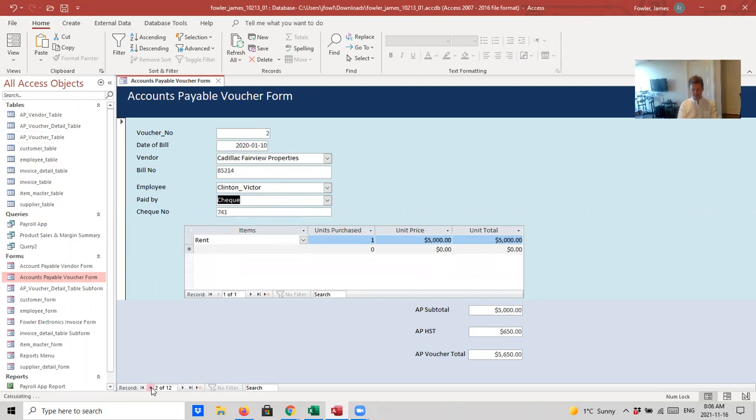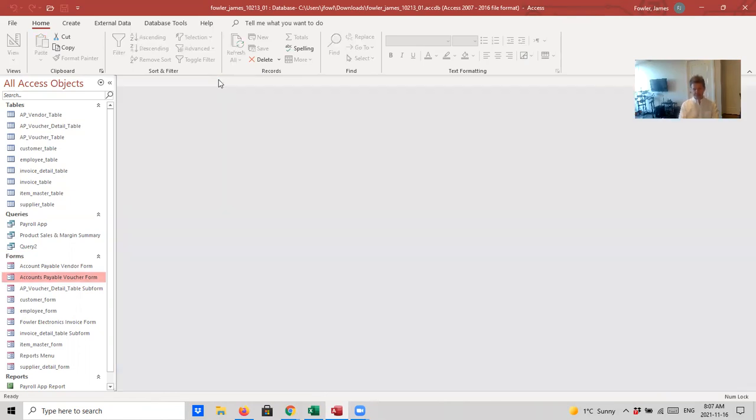Now, the app that we're about to build will be updated in real time. And what I mean by that is once it's built, as we go in and add more vouchers into our system, it will automatically update. There won't be anything additional that we'll need to do. All right, so let's get in and build this.